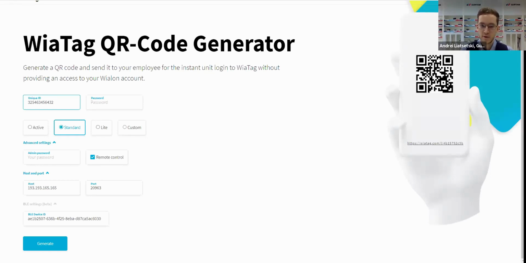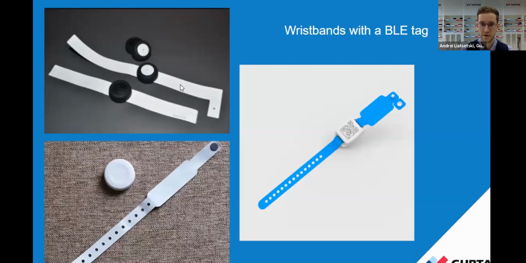Okay, now let's take a look at an example of a wristband with a BLE tag. There are a couple of them here. You can see them on the screen.